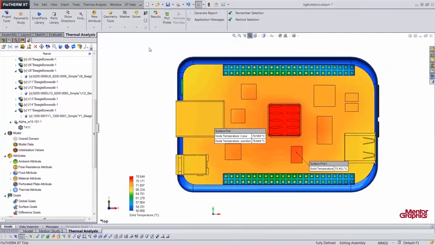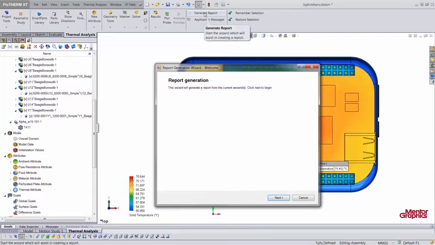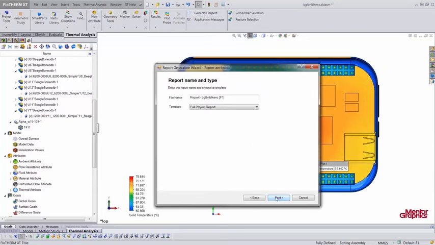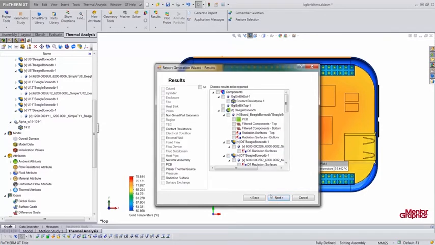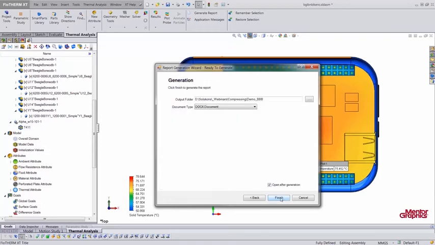Let's now generate a report. There are a number of options when creating the report, but I'll generate a full report in a Microsoft Word document. I'll choose to report detailed information for the PCB. The report generation features a valuable method of generating the model output.